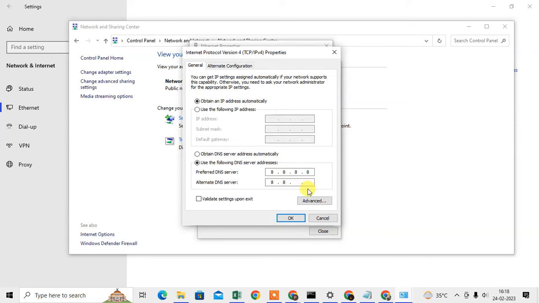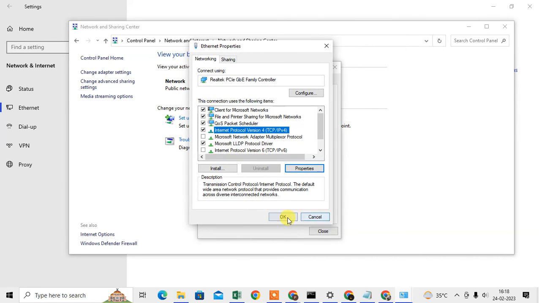8.8.8.8, then I think 8.8.4.4. Okay, you have to just click on OK and apply. Then your DNS, you can try on Google, try to open the page, it will be 100% open. You can use this Google DNS. There is another DNS which is Cloudflare DNS. You can search on Google, but this will be 100% work. Just click on OK and just apply it.